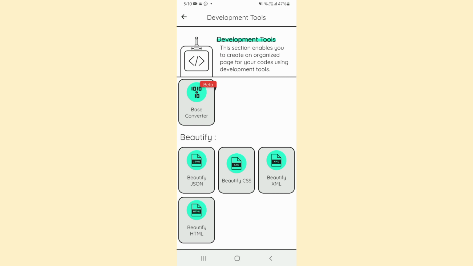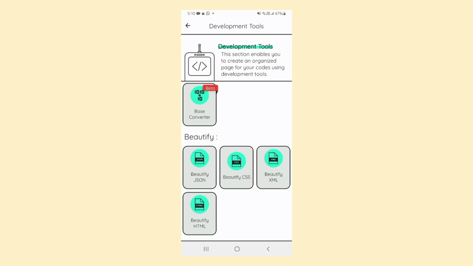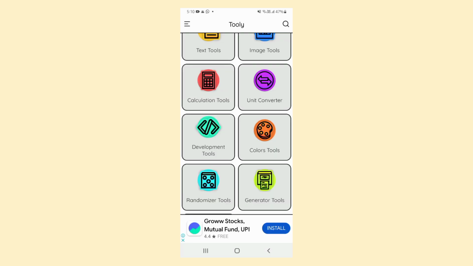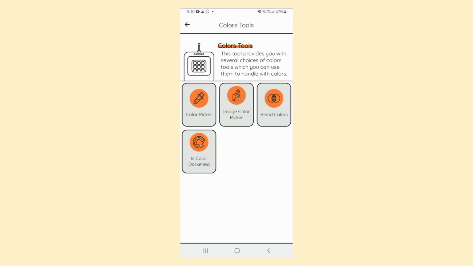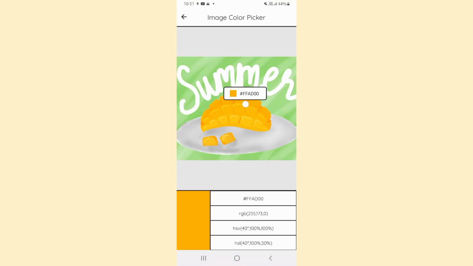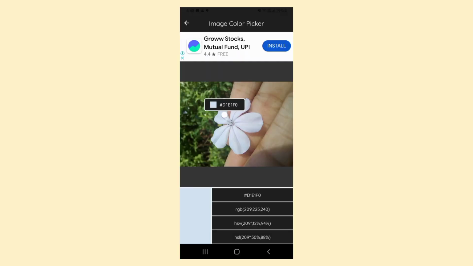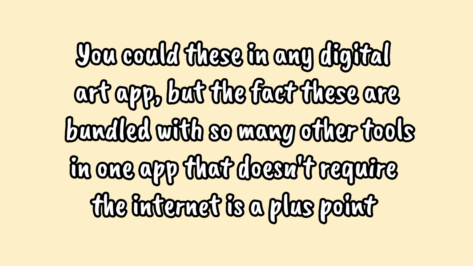Then there are development tools, which are basically just four beautify tools for your code to format your code and make it more readable. Then we have color tools in the next section, which is not a lot of tools, just four of them, but I think pretty useful for people like me who are into art and would love to know what is the shade present in this particular object in a particular image, which is nice. Which again you can do in any digital art app, but the fact that this is a tool that's just grouped among so many other tools in one single app, I think that's a huge plus point.